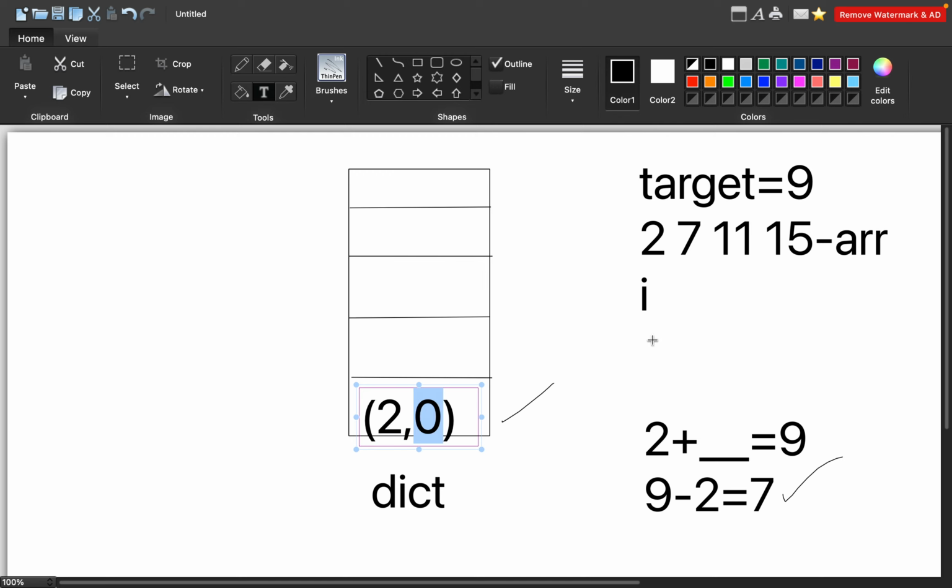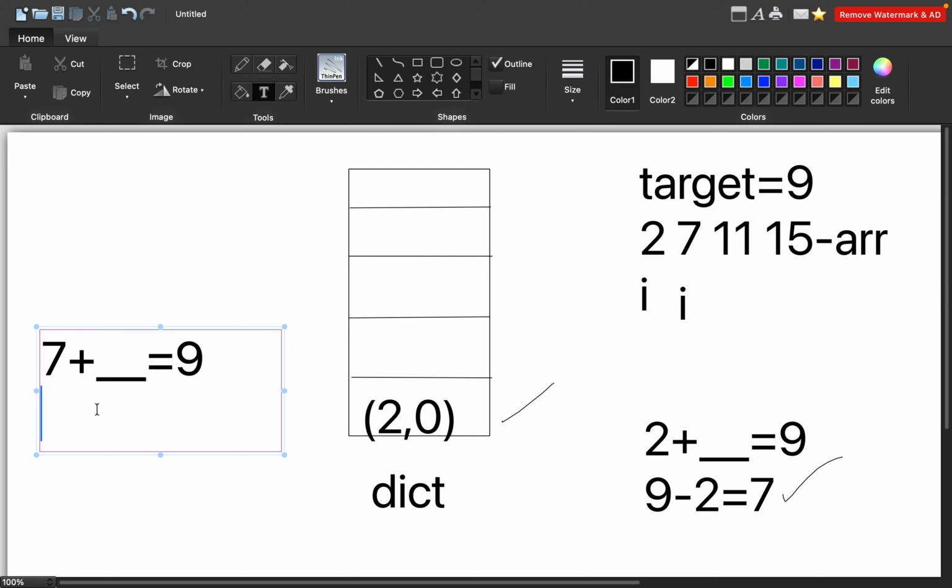Okay, so we need to repeat the same thing here. So what is the next i position value? Okay, 7, right? Now the i position value is 7, and next we need to get the target 9, right? So now I'm subtracting the current position value from the target. What do you get? The result is 2. Now check whether this result 2 is present in the dictionary or not. Yes, it is present now.